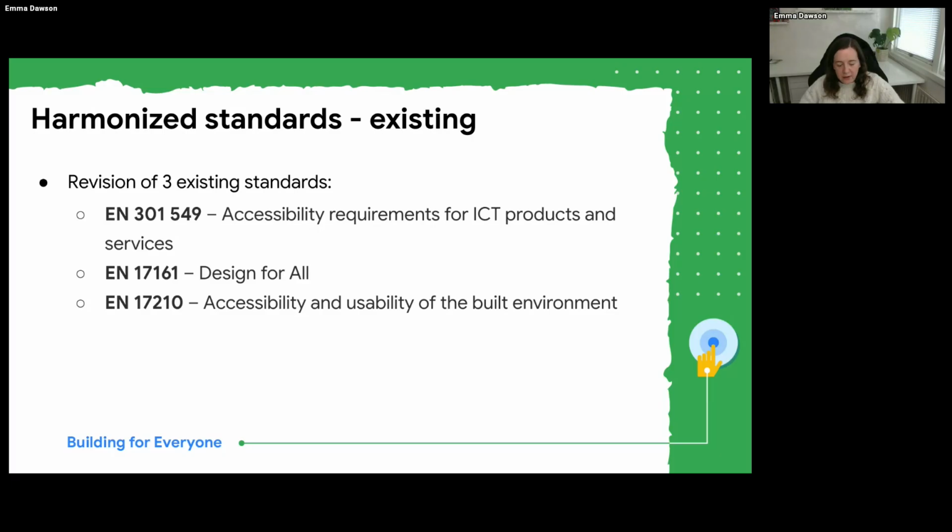And although the European Accessibility Act doesn't directly refer to any standard itself, the European Commission has requested that some existing standards within the EU are updated, so that they can then be used to make sure people are complying with the law. And then there are also some new ones that they've requested. So they have requested that 3 existing standards are revised and updated.